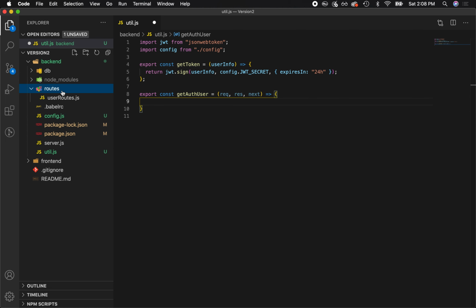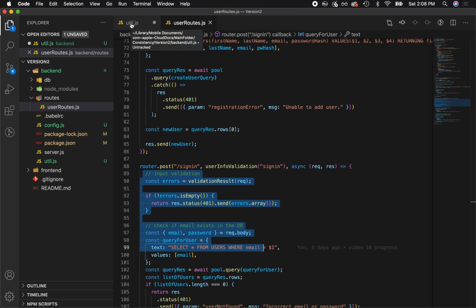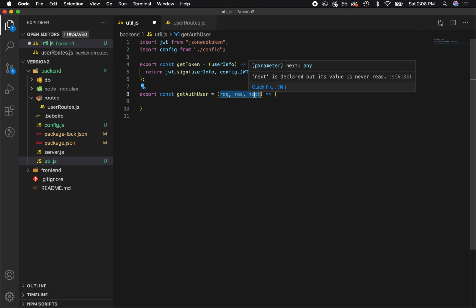In the user routes file, we had a function called userinfoValidation that comes before the main handler function. All right, these are called middleware functions, and they're called before any of the logic in your main function is run. So similarly, getAuthUser is going to be a middleware for authorizing users before any main logic is done. And the request, response, and the next parameters will automatically be passed to it by Express.